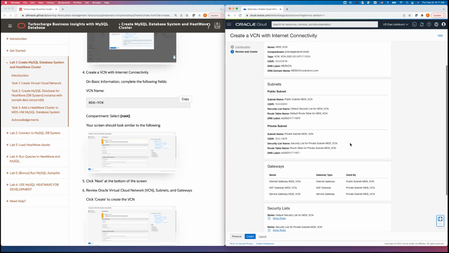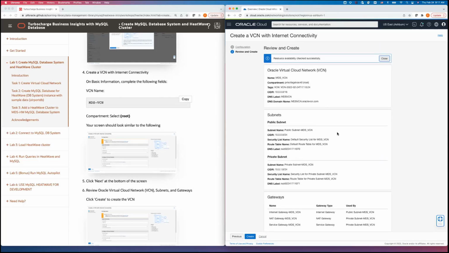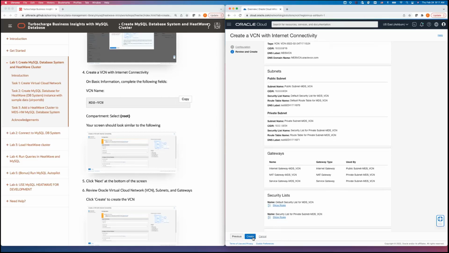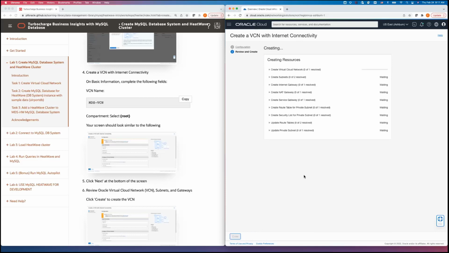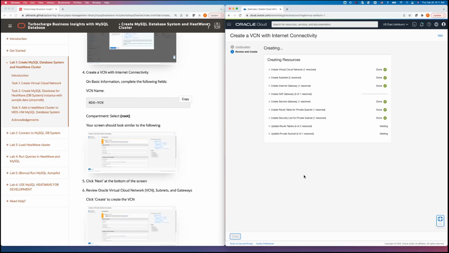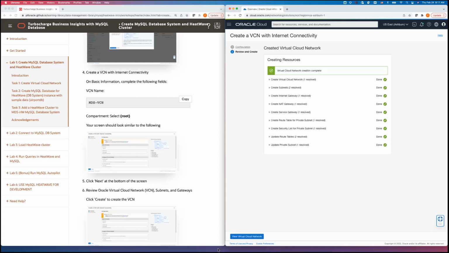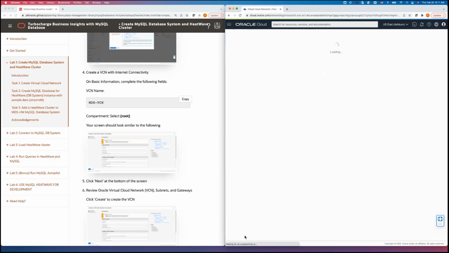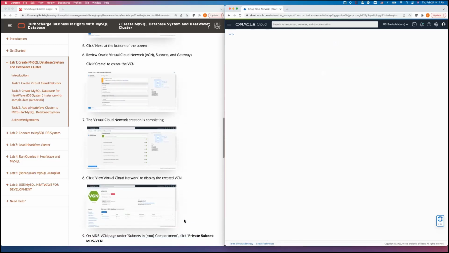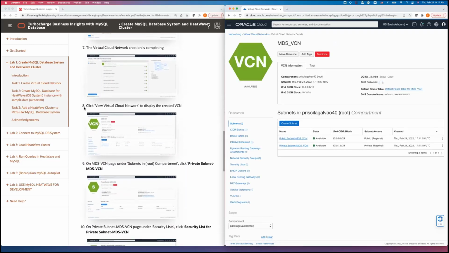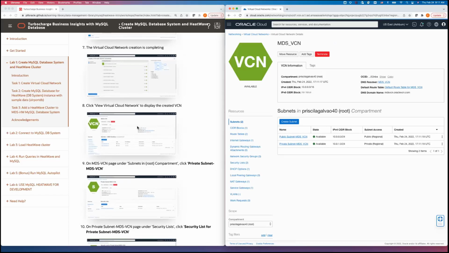Once you do that, you can check the information about your Oracle Virtual Cloud Network and click on Create. It takes a little time to create. Once your virtual cloud network is done, you can click on View Virtual Cloud Network, and you see exactly the same instructions on item 8 on the lab.